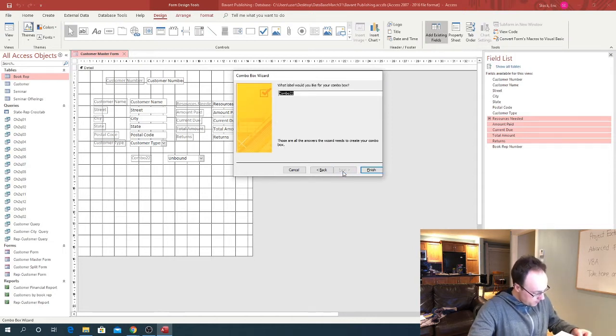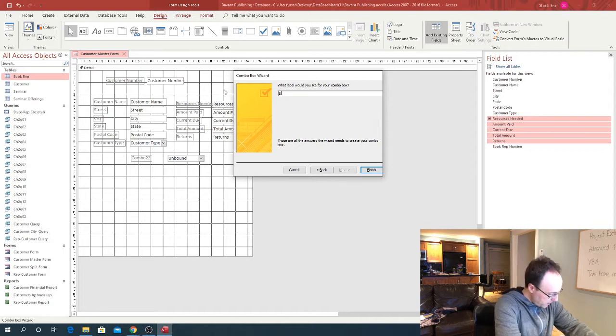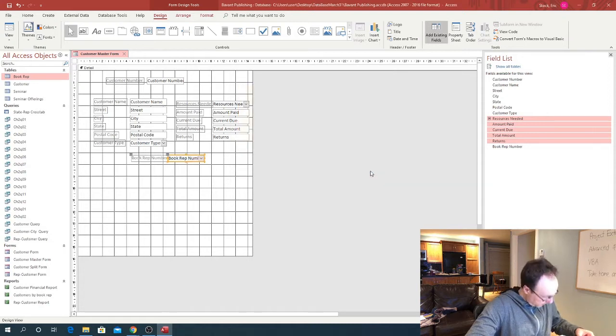And at this point, it wants me to give a name for the combo box. And the name that's being suggested by the book is book rep number. And that's going to be the label. Okay, perfect. So I can click finish. And there we go. There's my new combo box.